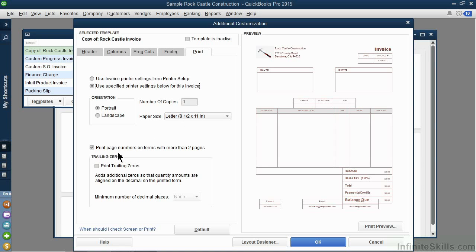Don't forget to look at the bottom left of the screen where we can designate if we want to print page numbers on forms with more than 2 pages, and this last little checkbox about printing trailing zeros. Basically, this is just talking about adding zeros to quantities so that if we use decimal places with other values, everything lines up. If we choose to do that, then we will have the ability to also say how many decimal places we want. At this point, we can click OK and see the fruits of our labors on screen.